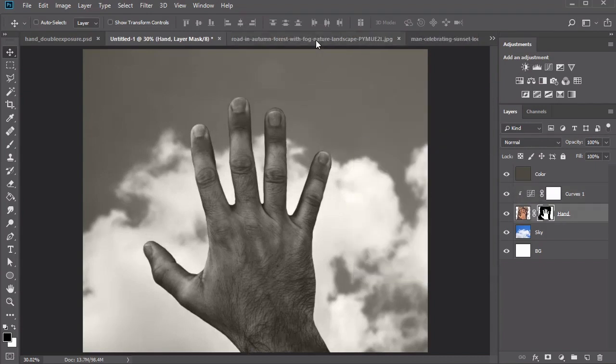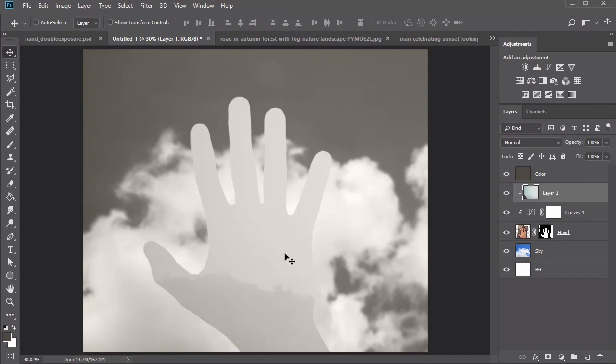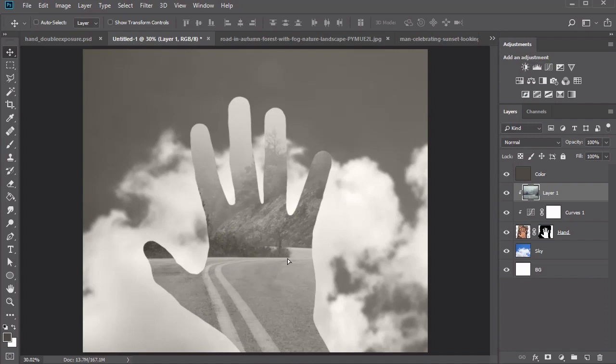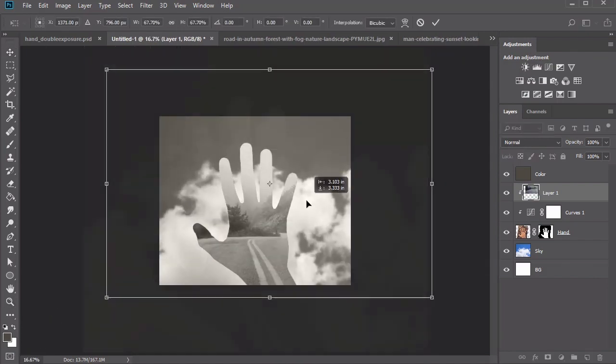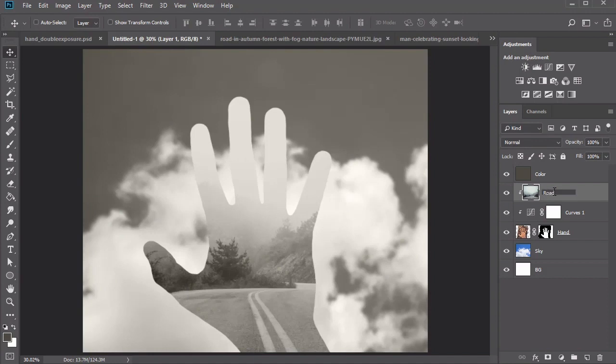Select the hand layer again and copy and paste the road image onto a new clipped layer below the curves adjustment. It will automatically become clipped since the hand layer is selected, but you'll need to reposition the layer above the curves. Now resize the road picture with the Free Transform tool. Use the Move tool to reposition it so that the road lines are centered within the hand. Then rename the layer Road.